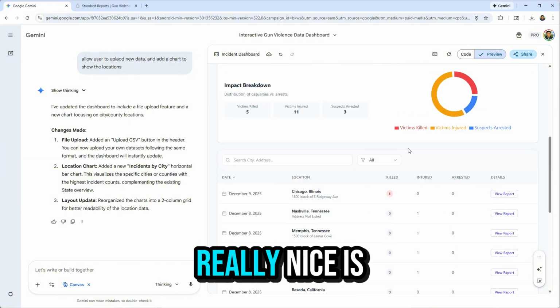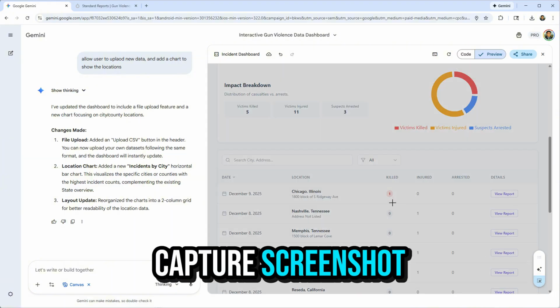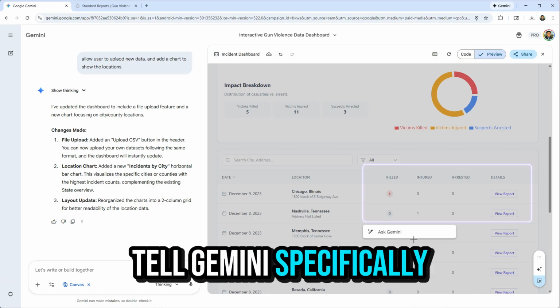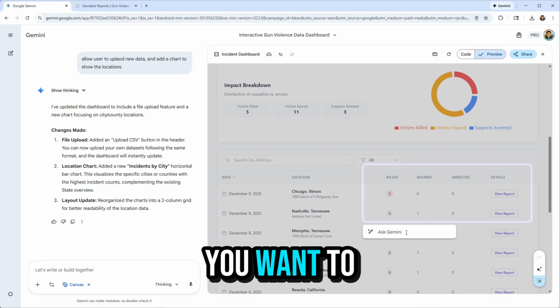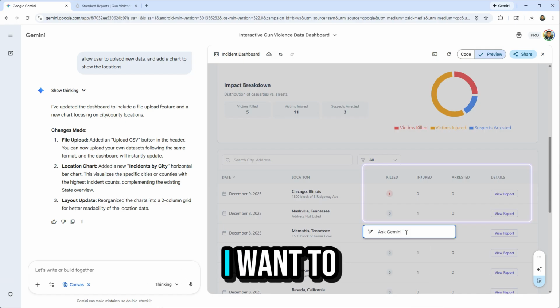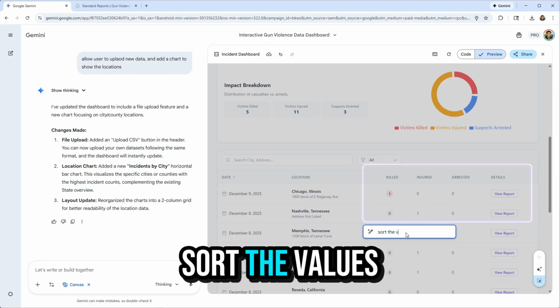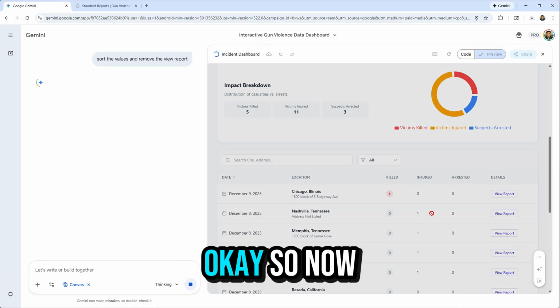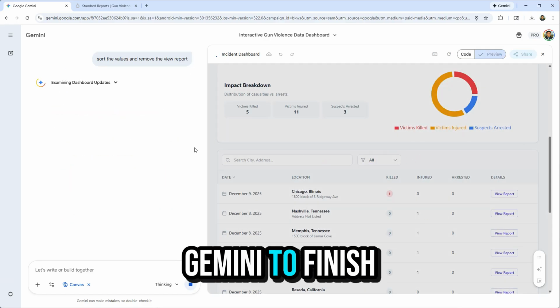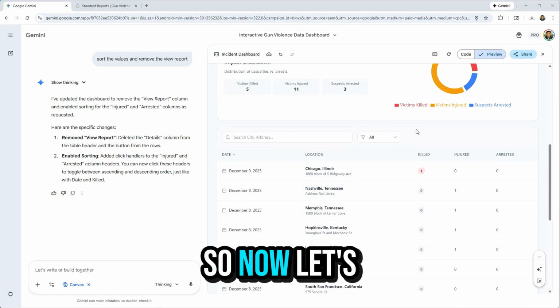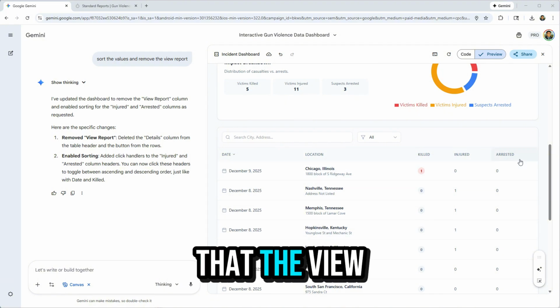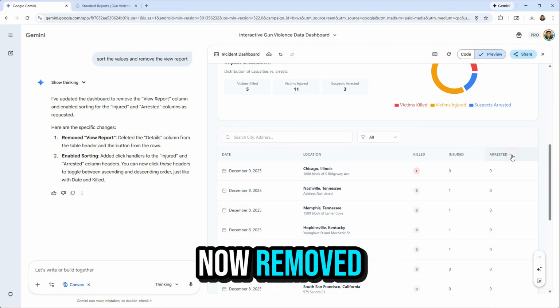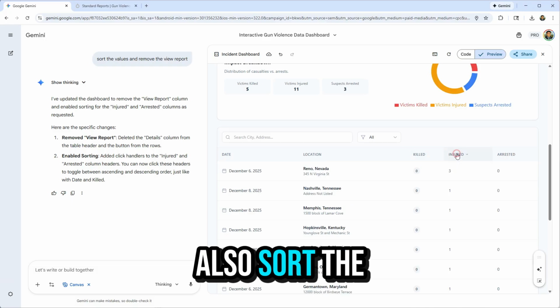Here, what is really nice is that you can capture a screenshot and tell Gemini specifically which part you want to change. So for example, I want to sort the values and remove the report function. Okay, so now let's just wait for Gemini to finish that. All right, now you can see that the view report function is removed. Now we can also sort the values.